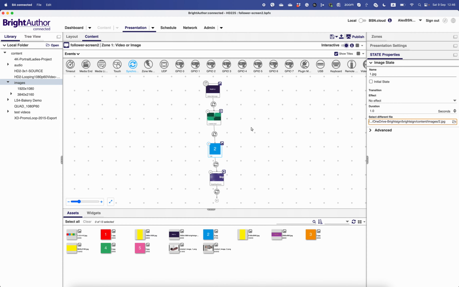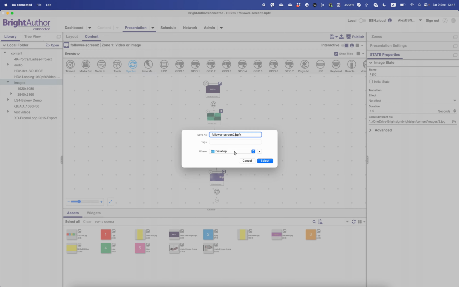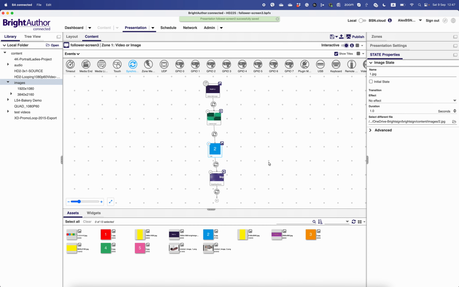Once you replace the files, click Save. Follower Screen 2 presentation is saved. And using this method, you can create as many follower presentations as you want. So let's create one more. Screen 3. Replace files.